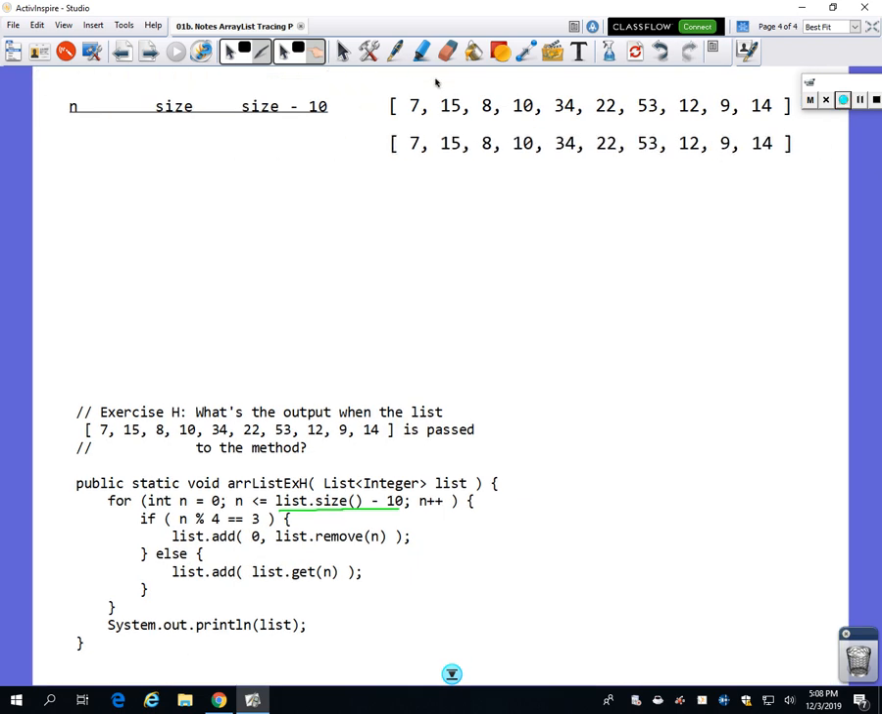And so we start with n being 0. So let's check the size. The size is 1, 2, 3, 4, 5, 6, 7, 8, 9, 10, which means size minus 10 is 0. Let's check to see if our for loop condition is true. Is n less than or equal to size minus 10? Since they are equal, then yes, it is the case. So we'll go ahead and do each of these.